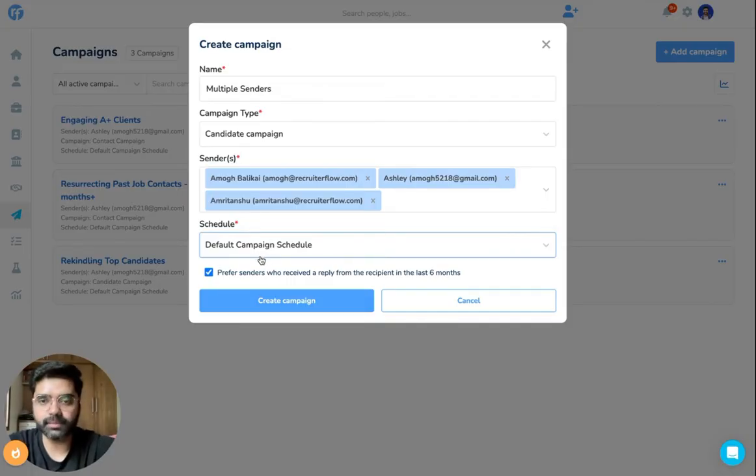I'm choosing the default campaign schedule. Now there is also this checkbox which is telling me to prefer senders who received a reply from the recipient in the last 6 months. So what this basically does is, let's say I have got 5 recipients, and 3 of them are in conversation with Amritanshu and 2 of them are in conversation with Ashley. Now when I am setting up this campaign, the system automatically assigns the recipients who are in conversation with Amritanshu to Amritanshu as the sender, and the recipients who are in conversation with Ashley to Ashley as the sender.